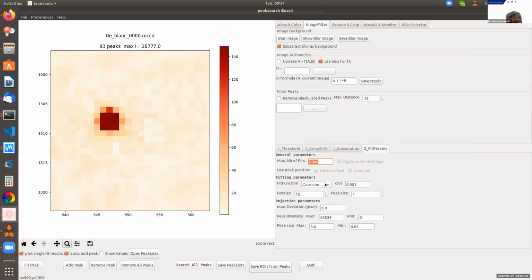It's just to show you that we have several parameters to play with in order to analyze one image, and the idea then is that we can save all the parameters that are used for the peak search. And then we can apply the same parameters for a set of thousands of images.